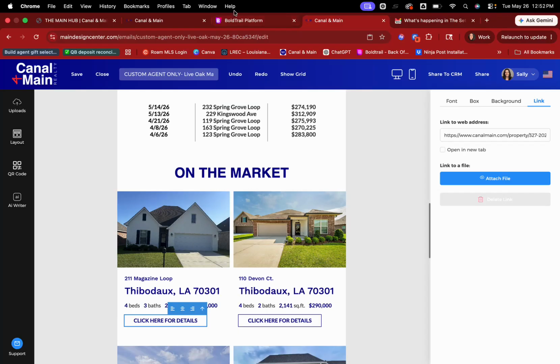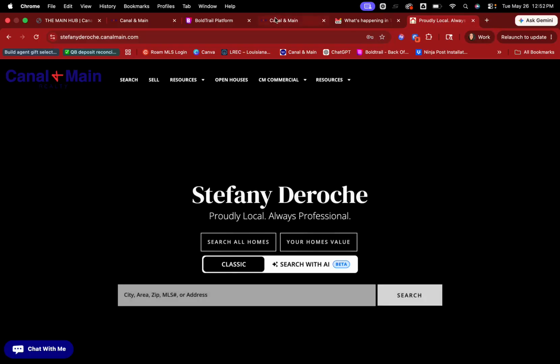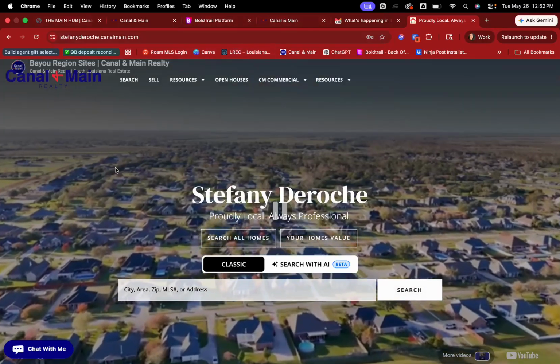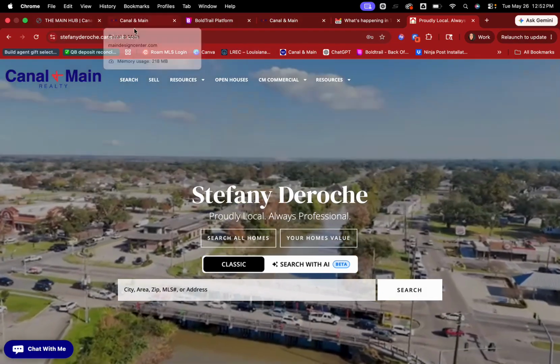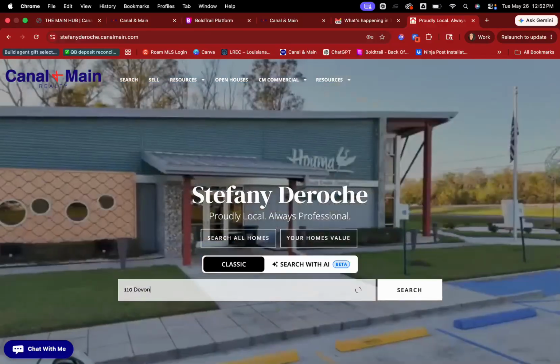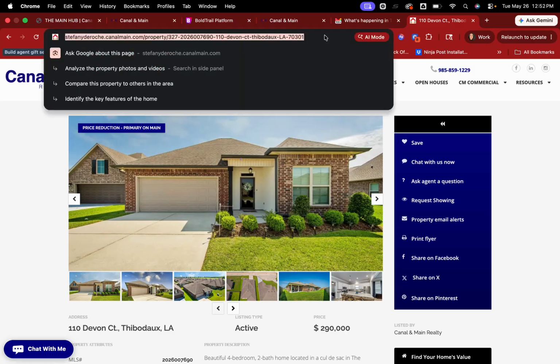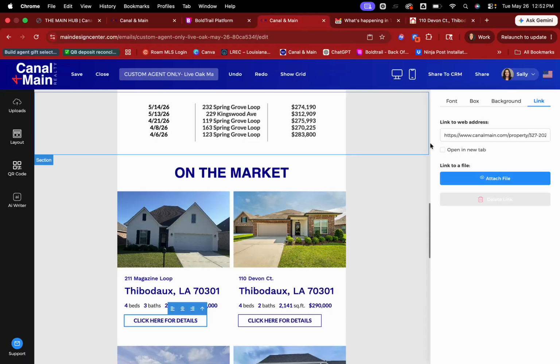So if it were me and I were an agent sending this out, I would likely want to send it out from my own page. The way that you do that is you go to your own page, and then you look up that specific property, and you replace the URL. So this is 110 Devon. And we're going to grab that URL from the very top of the address bar, that long URL there, which is the property details page that starts with Stephanie Dayrosh instead of Canal, Maine.